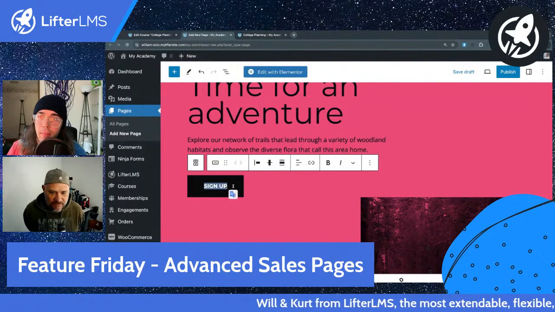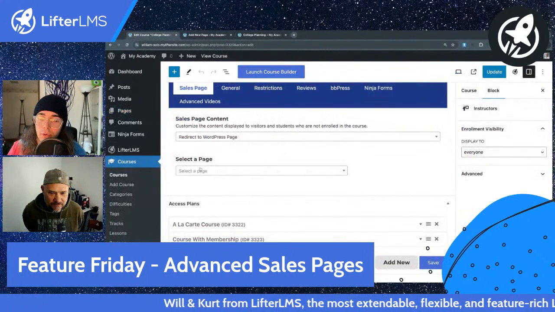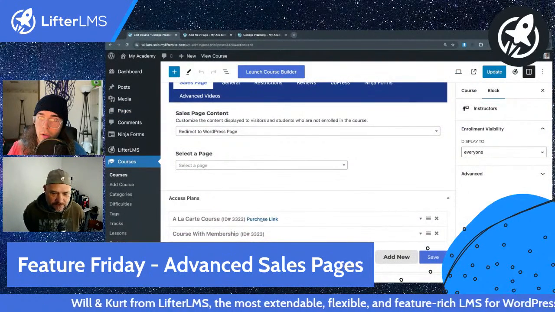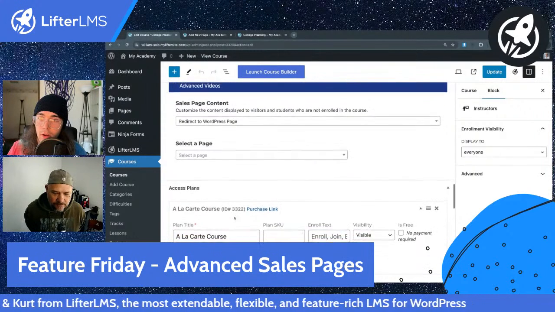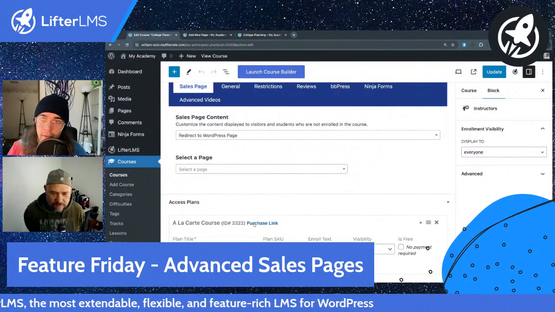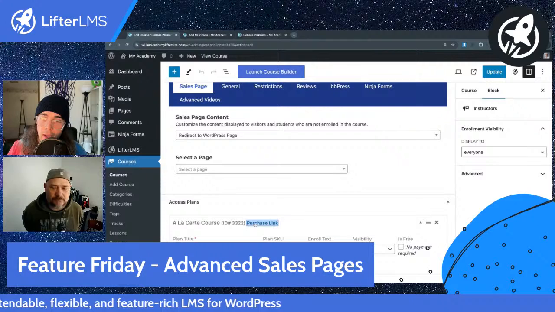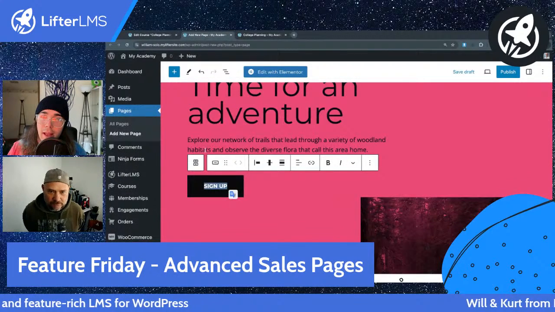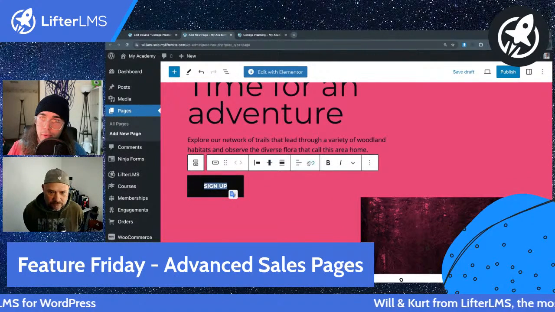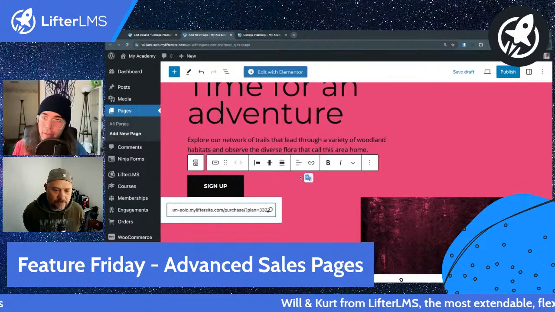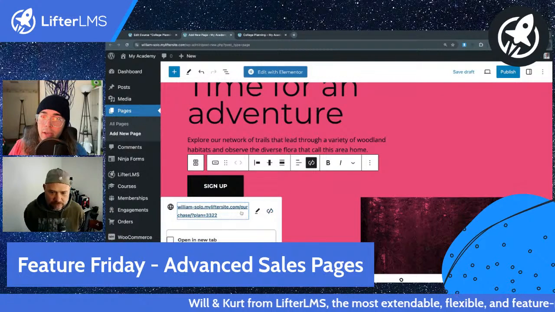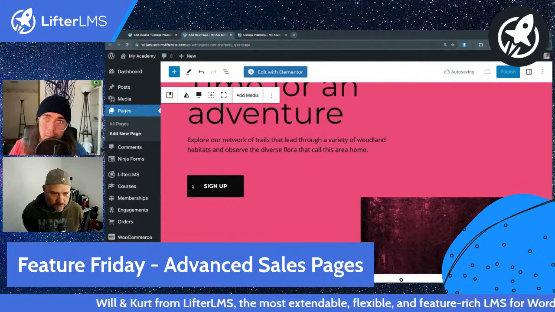They need to go to that purchase area. So this sign up button is going to need a link to my a la carte course. Let's see, it's a $500 course, and each of my access plans has this purchase link. So I'm going to copy the link address, and that's where this button is going to point users. Once they've checked out my sales page, my video content, whatever I have on here, and they're ready to buy, they'll click sign up and go to the purchase page.